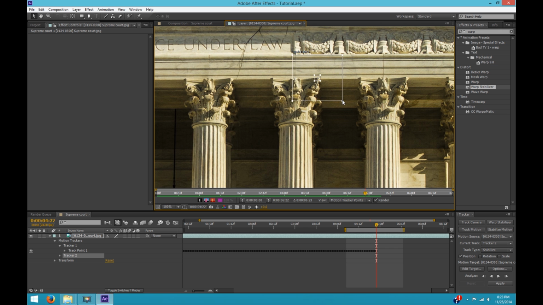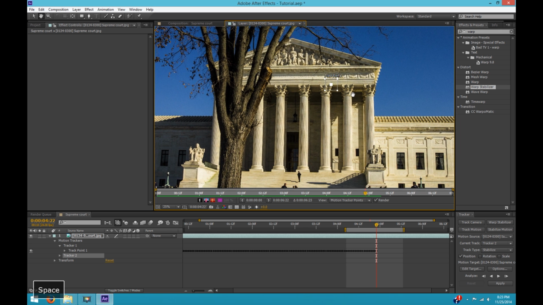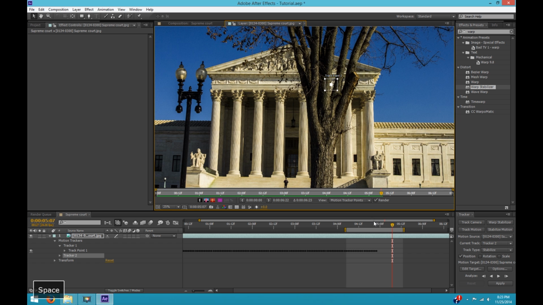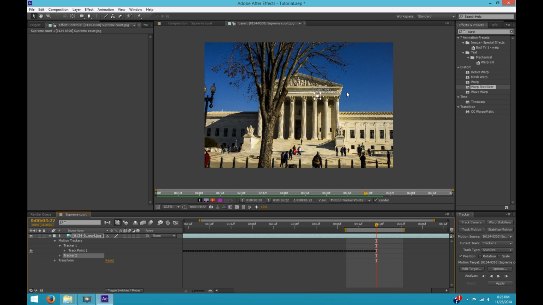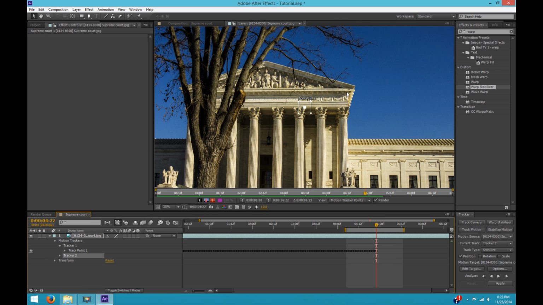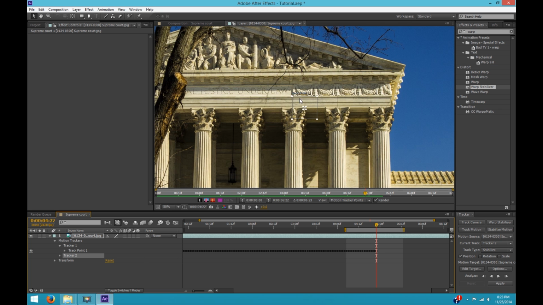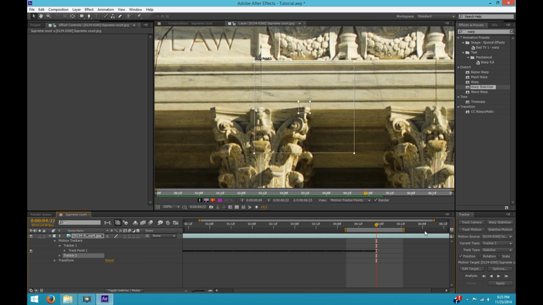I don't want to pick something that's too far off center, because this lens is kind of a wide angle lens, and there's some distortion, especially near the edges of the lens, and I don't want to be too far away from the center of the image. So I'm going to pick a tracking point over here. I'll get a few frames out of it before the tree will cover this one up. But let me zoom in here.